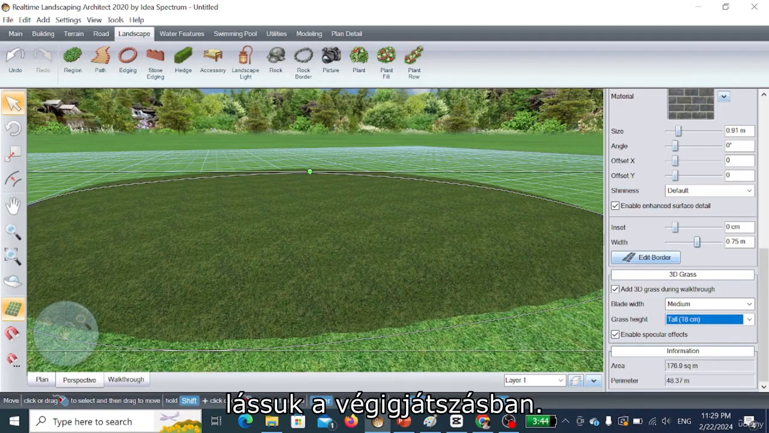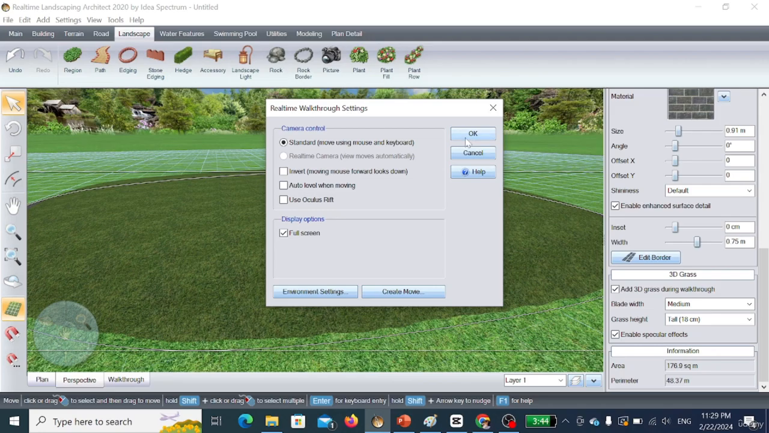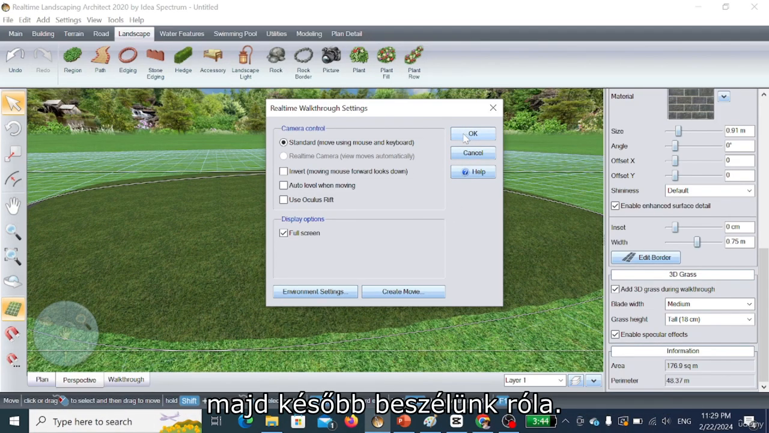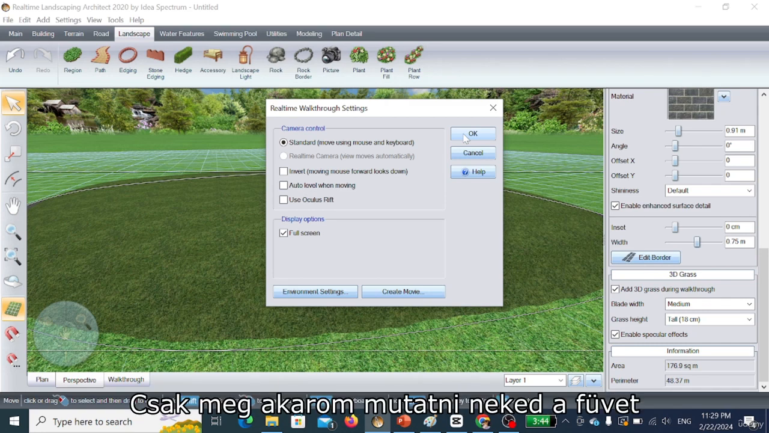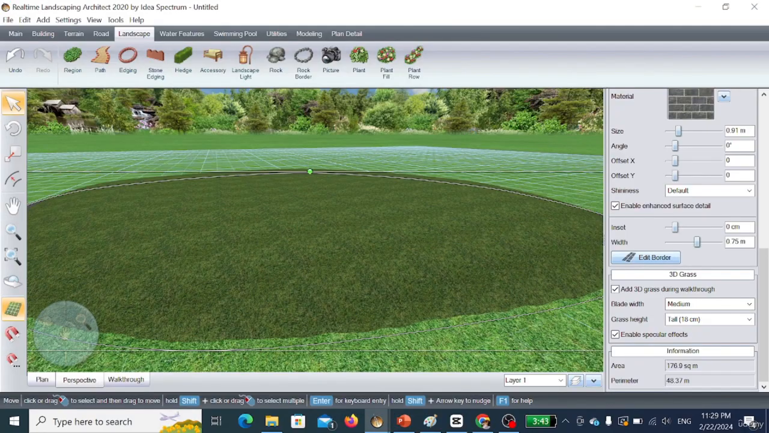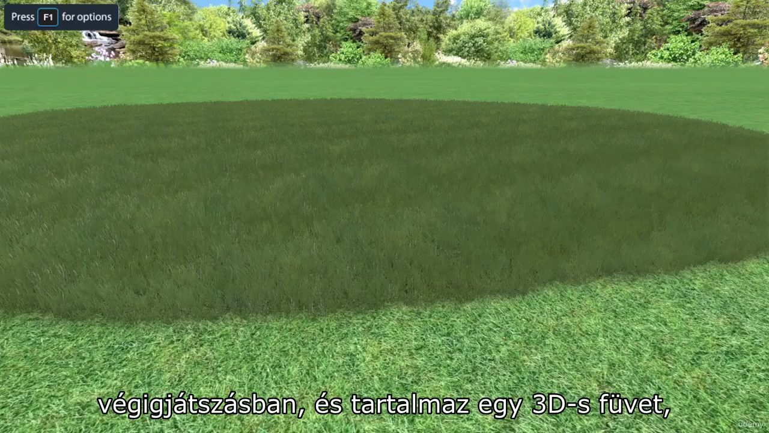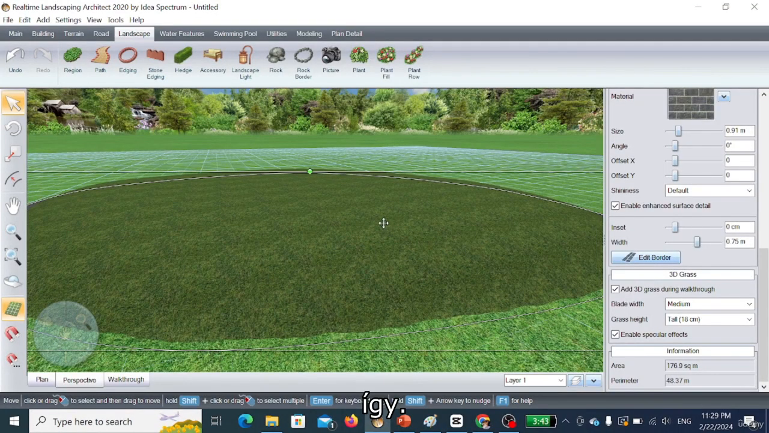and let's see in walkthrough. So this is walkthrough and its properties, we will talk about it later. I just want to show you the grass tool. So as you see, this is the grass in walkthrough and it contains 3D grass like this. As I told you, I will describe all of walkthrough.